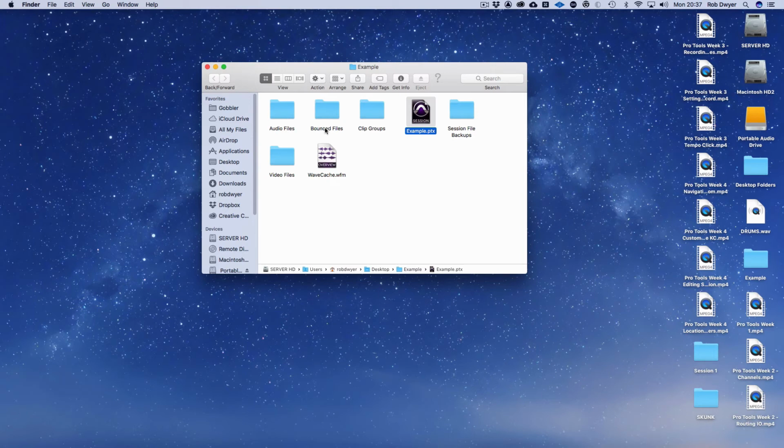You see that it's also created bounce files. So when you create a bounce for the project, the bounce will automatically be pushed into that bounces folder. So everything again is self-contained within that. Also, you have session file backups. In the Pro Tools preferences, you can set up how often Pro Tools will back up the files. Again, video files if you're working from video.